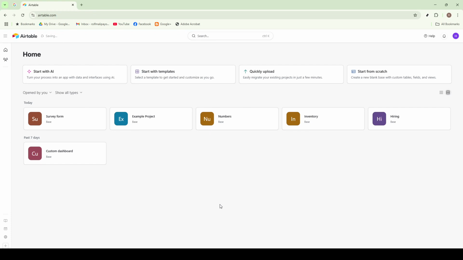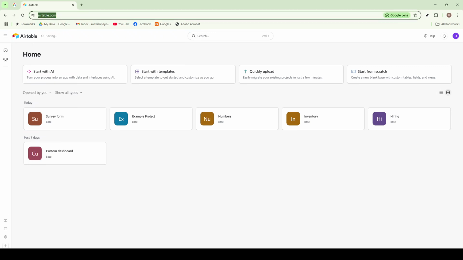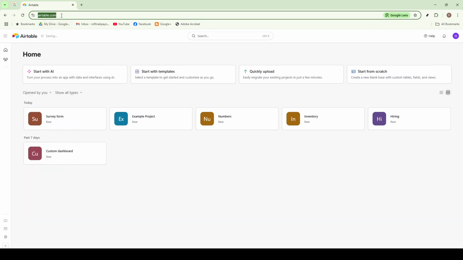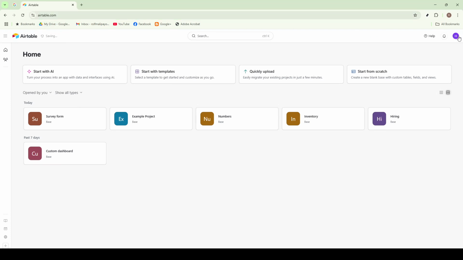First things first, you'll want to head over to the Airtable website. You can easily do this by opening your web browser and typing in airtable.com. Once you're there, look for the sign in button, which is usually located at the top right corner of the page. Go ahead and click on it to proceed. You'll then be prompted to enter your credentials. Fill in your email address and password to sign into your Airtable account.